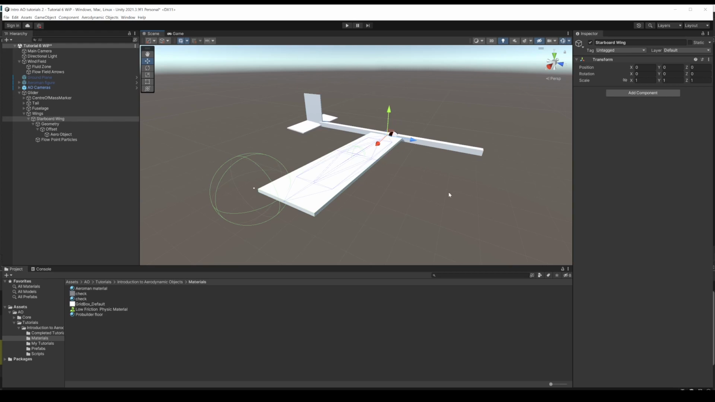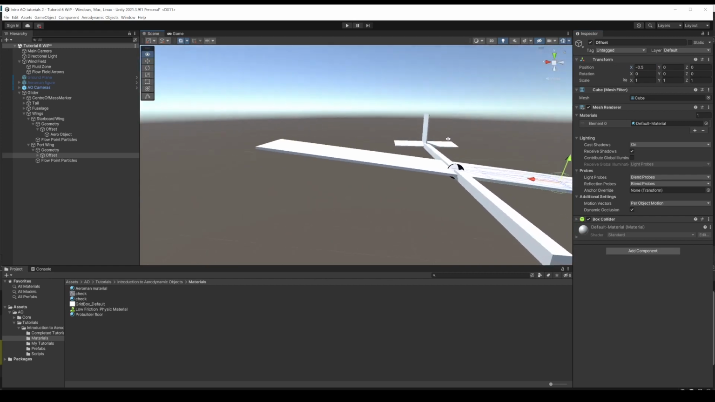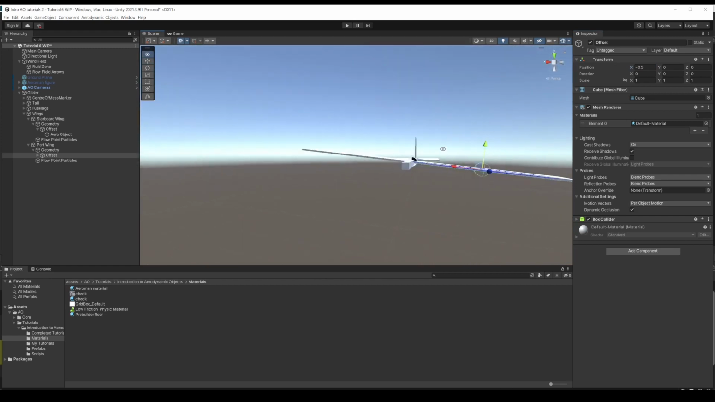So as we're smart and lazy, we are going to duplicate the wing rather than start again. What I'm going to do is select the wing, do Control D, and rename it as port wing, and I'm going to shift it to the other side by changing the offset. So put that as -0.5, and there we go, our wing goes across the other side.